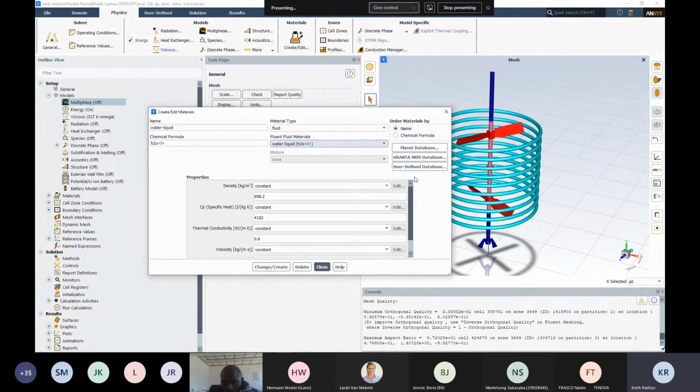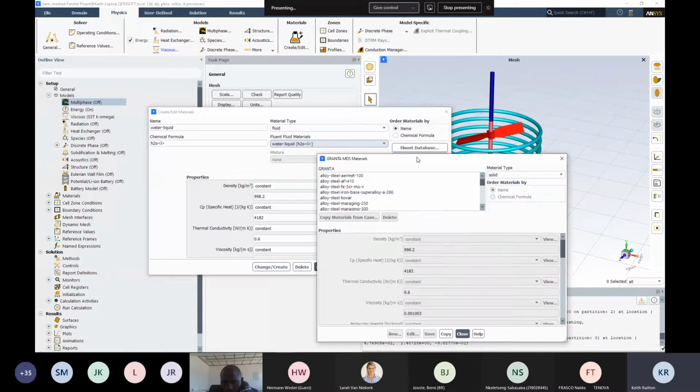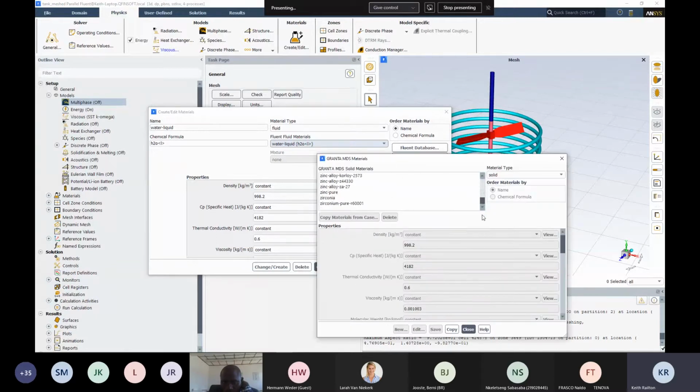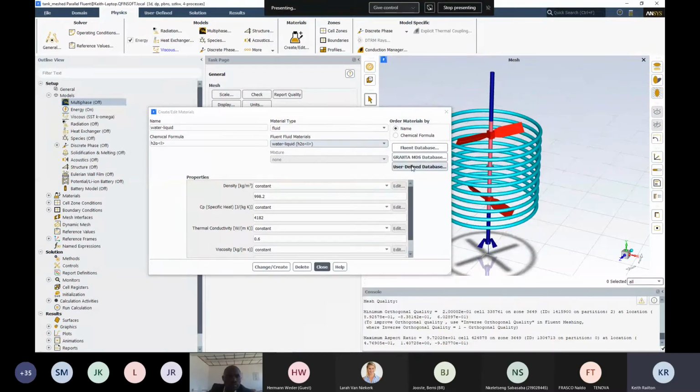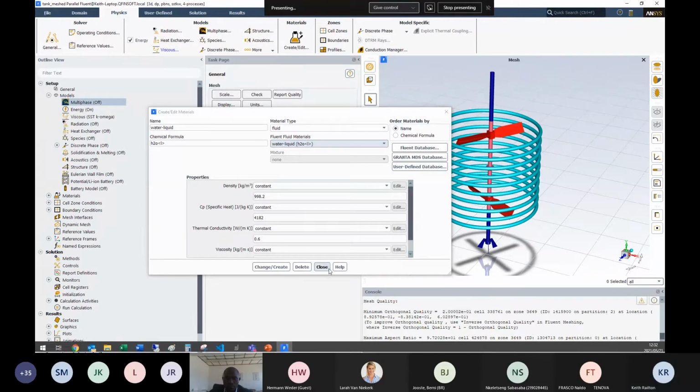Okay, so now I have added these. There are other databases available. It depends on the license you have available, but there's a granta database where there's a much more comprehensive list of properties. Then there's also a user-defined database. So if you've created any properties and you've saved them to a database, you can then access that later on.